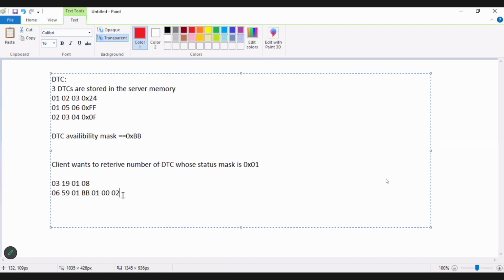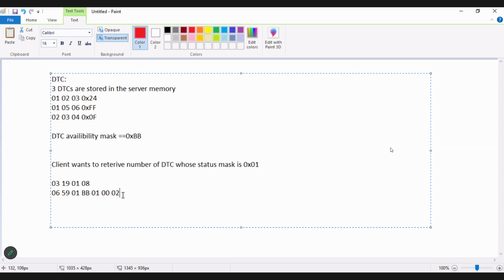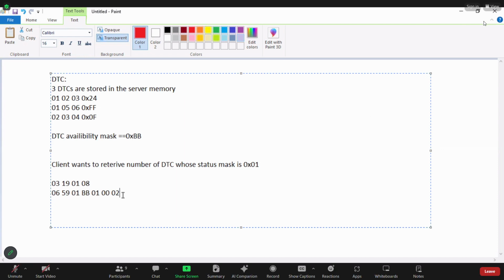So the next subfunction will start tomorrow. Tomorrow we'll check for 2 subfunctions. Okay, right? Any doubt for this subfunction?